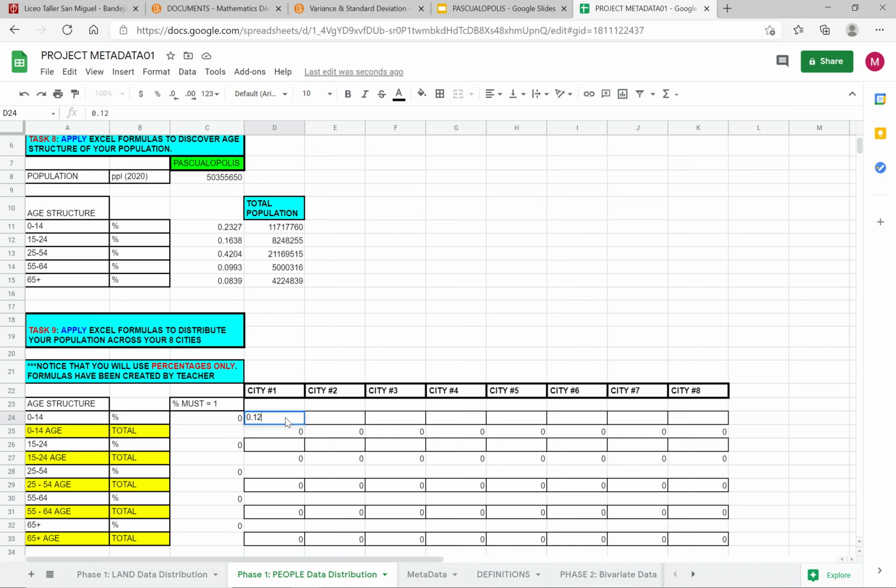So I'm going to put 12% here. I'm going to put 20% here, 30% here, 0.08. Okay, what are we at? 0.08. Let's do that again. 0.05 and 0.05. Okay, so I have now distributed my data and my population for 0 to 14.